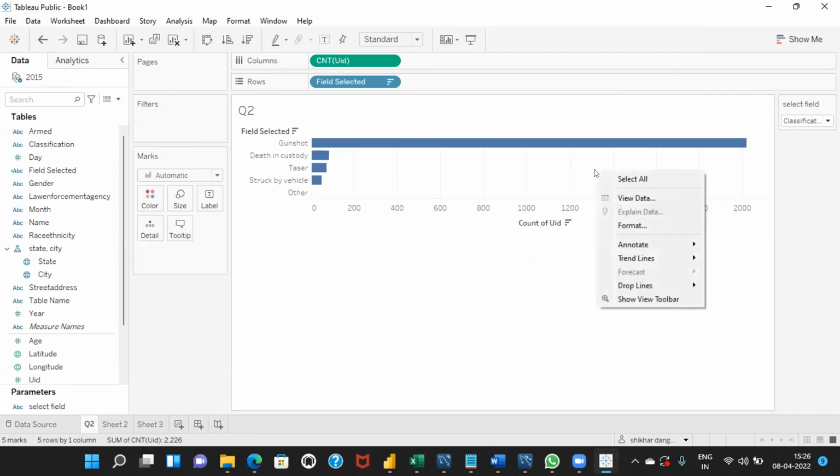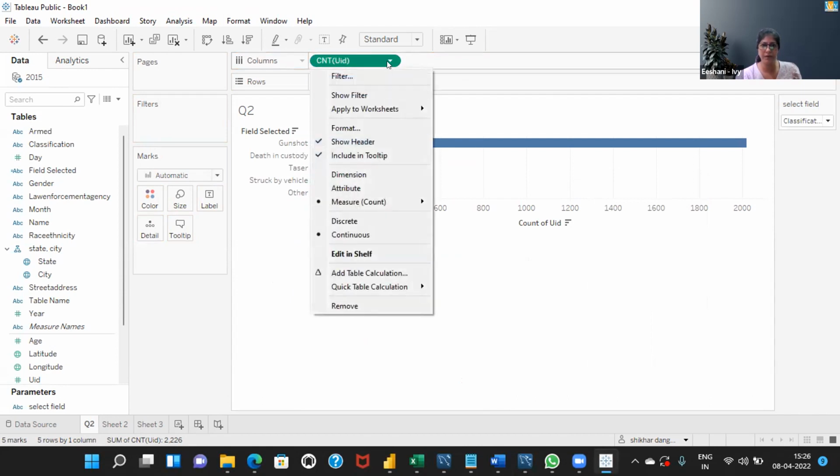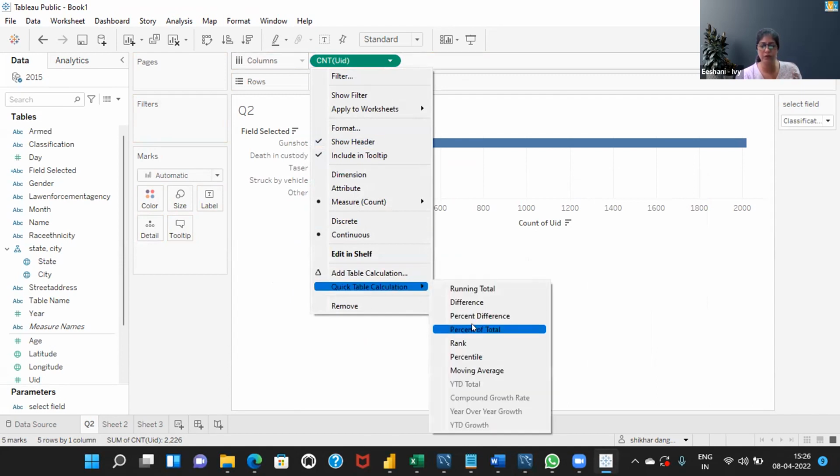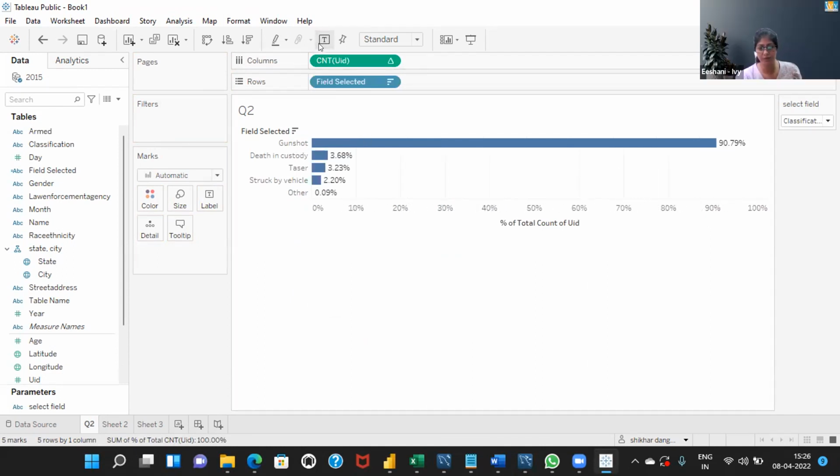How can we get the percent in this? You have explained to us. You will have to go to the count of UID on the top over here, go to quick table calculations, and in quick table calculations, percentage of total. But here we are not having the number. Oh, but you have to turn on the labels. Yes, now it's showing.